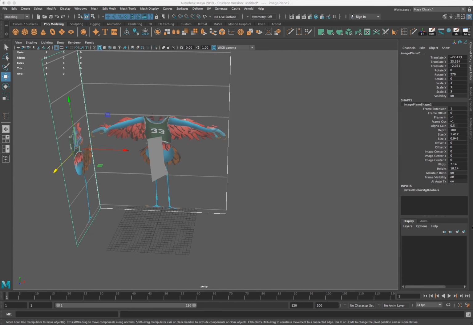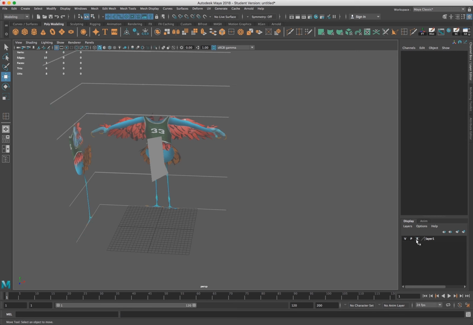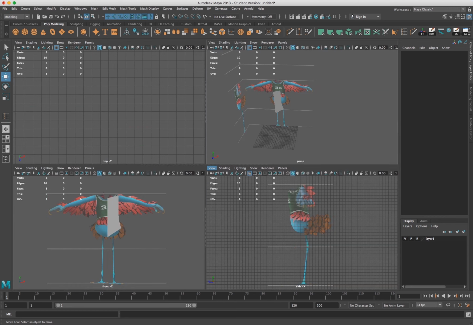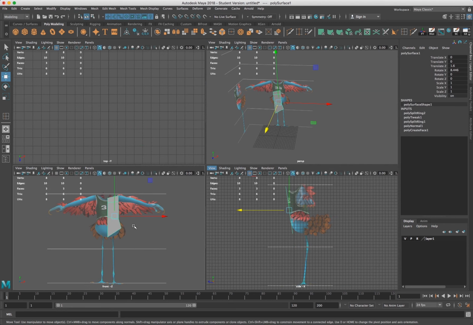I should have also put those image planes on a layer and locked that because I don't want to keep choosing that. So I put it on an R for reference layer. Now I'm not accidentally choosing it and can focus on my polygon.